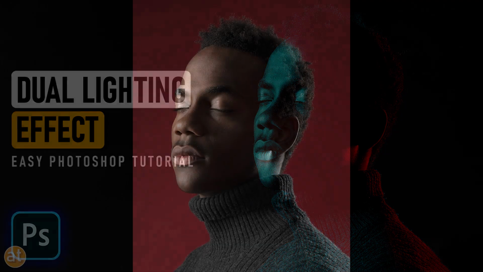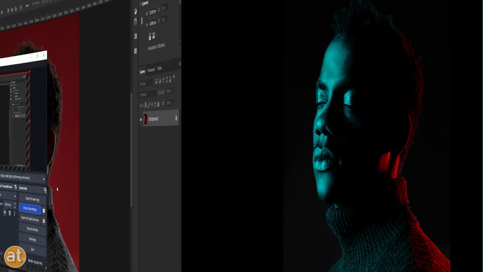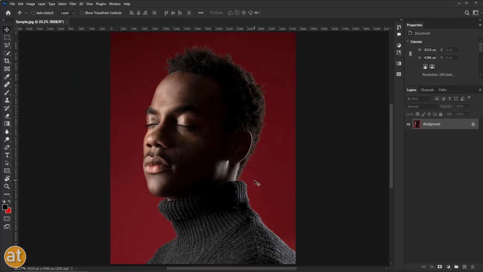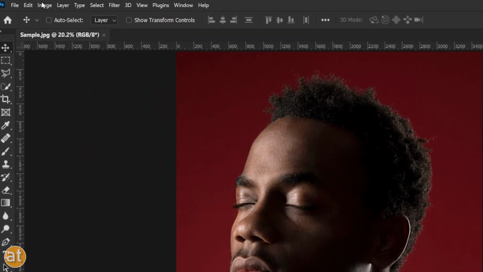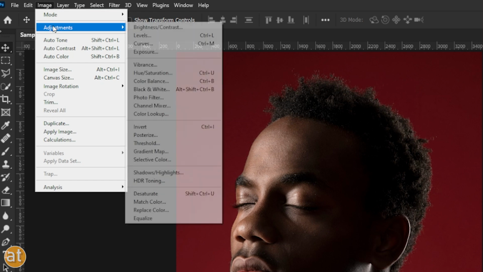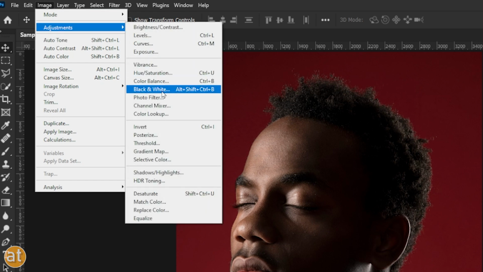Hello everyone. Let's see how to create a dual lighting effect in any photo using Photoshop. So, open your photo in Photoshop. Now, go to Image, Adjustment, and choose Black and White.